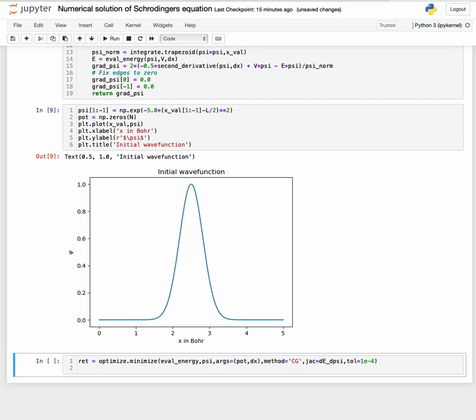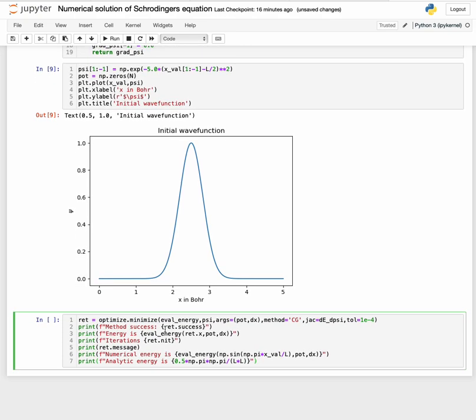I'm just going to copy some existing code that I have just to save time, where I'm going to look at the output. So I'm going to print out the success of the method. I'm going to look at what the total energy was, how many iterations there were, the final message, and then I'm going to compare the energy we've evaluated against the numerical and the analytic versions of the exact problem.